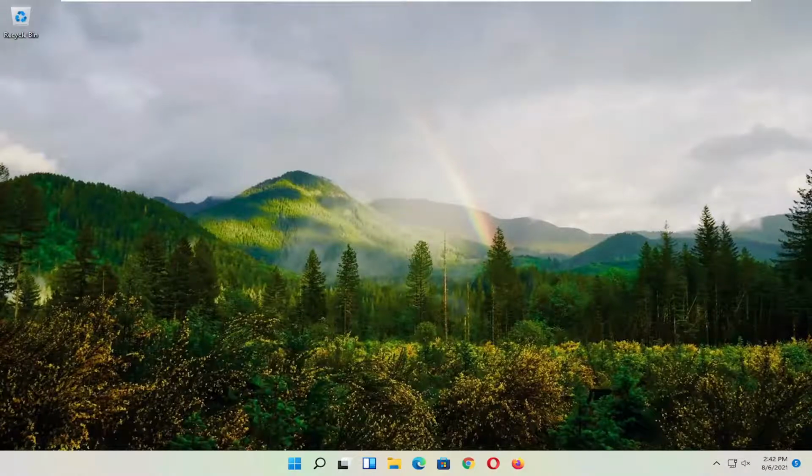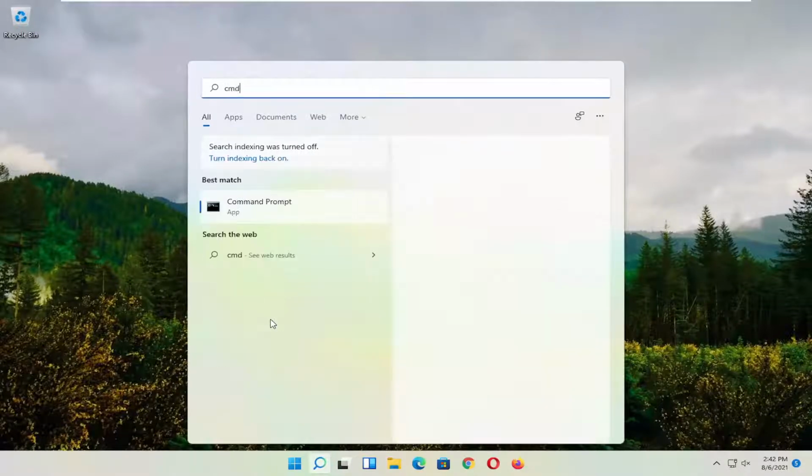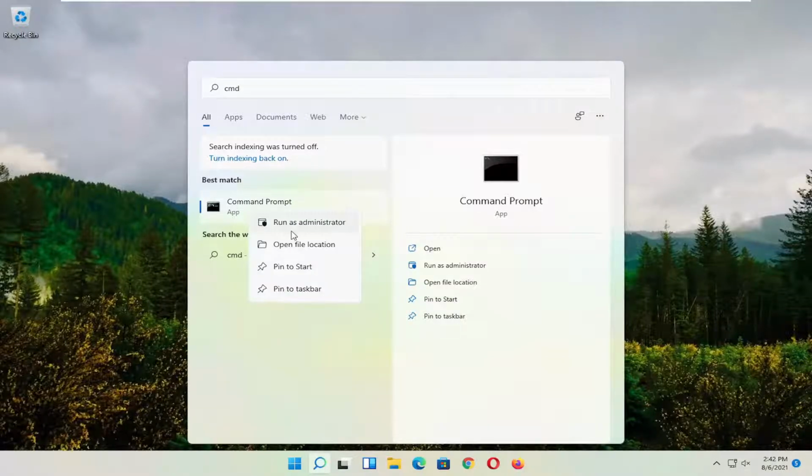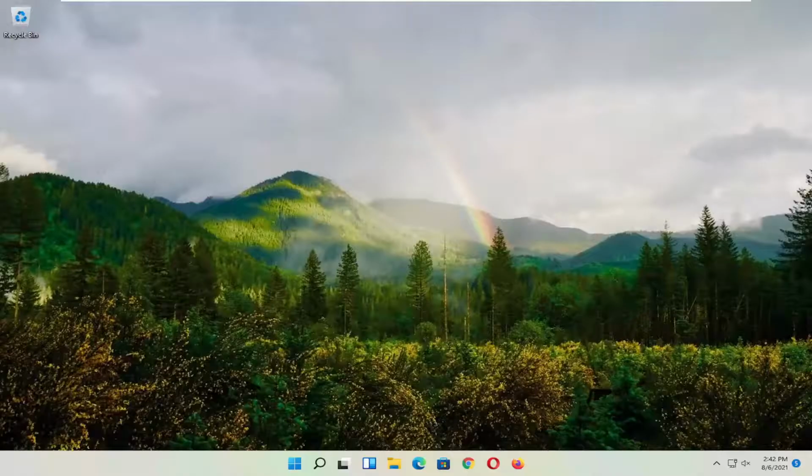So hopefully that would have resolved the problem. If not, we're going to jump into some more substantive solutions here. So start by opening up the magnifying glass and type in CMD. Best result should come back with Command Prompt. Go ahead and right click on that and select Run as Administrator. If you receive a User Account Control prompt, go ahead and select Yes.